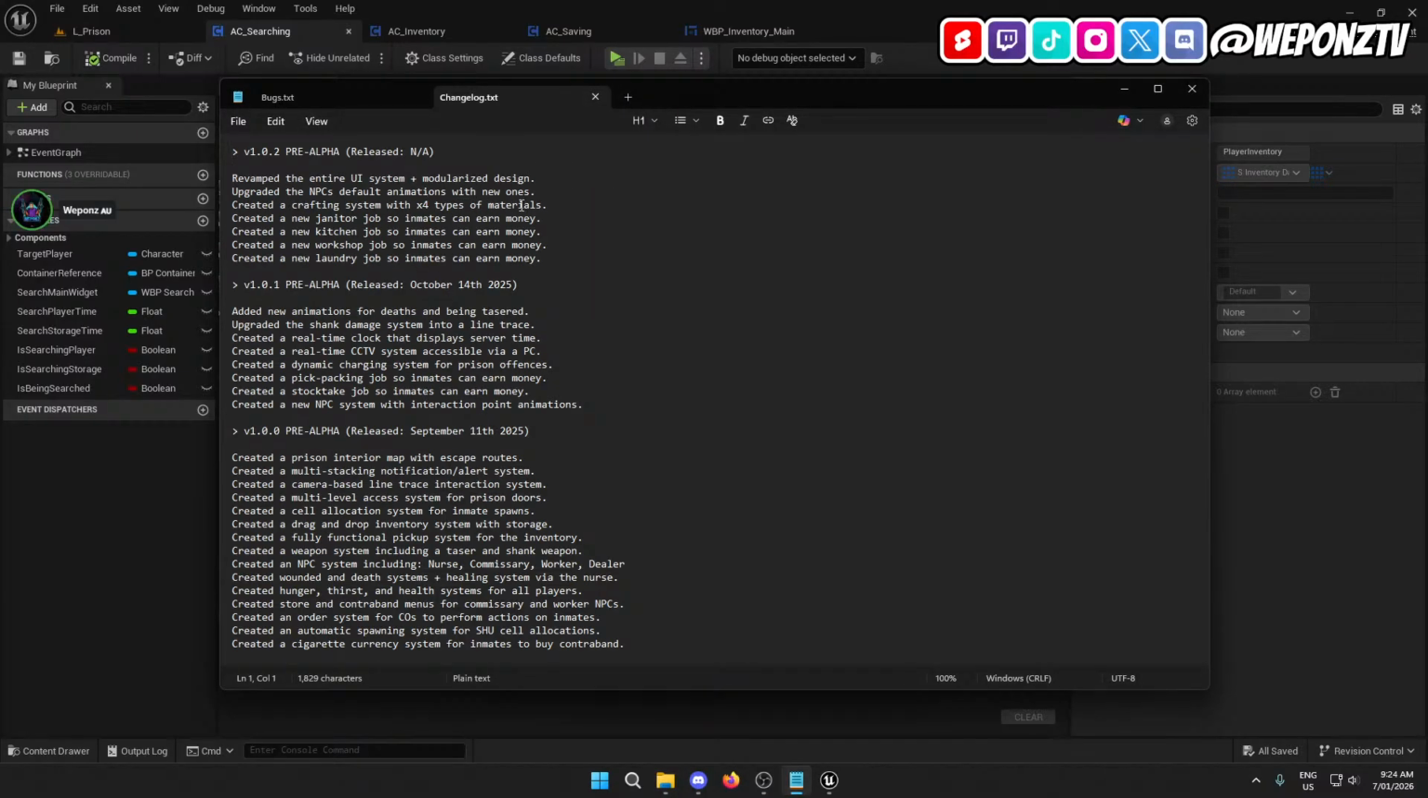Created a crafting system, yep. Created janitor, kitchen, workshop, laundry, they're the new jobs. Upgraded the NPC default animations, revamped the entire UI system plus modularized the design. That's what I've done so far. So there's really only a couple more things to go, and then I'm going to call that a version. And then we can release that and start working out what needs to be done next.